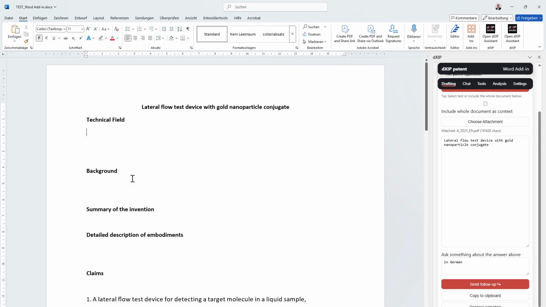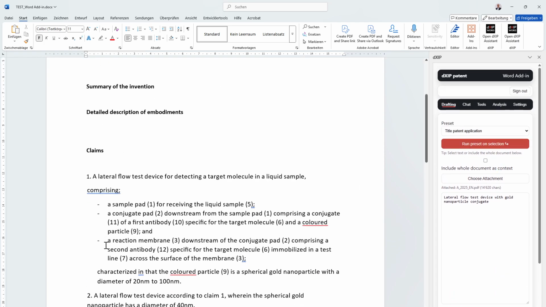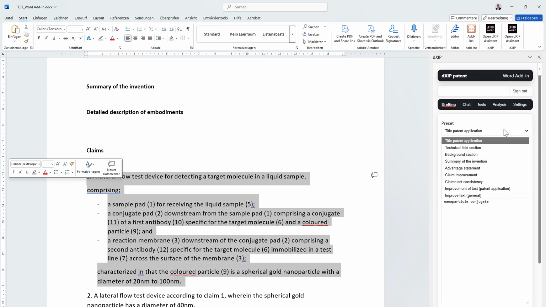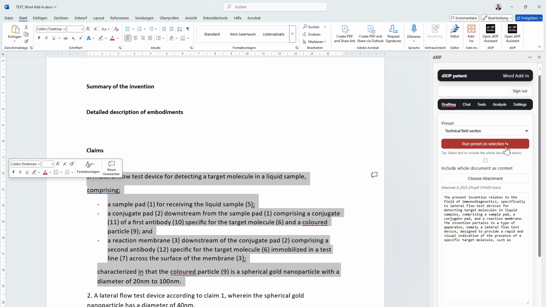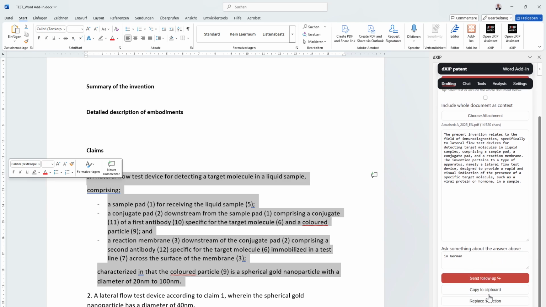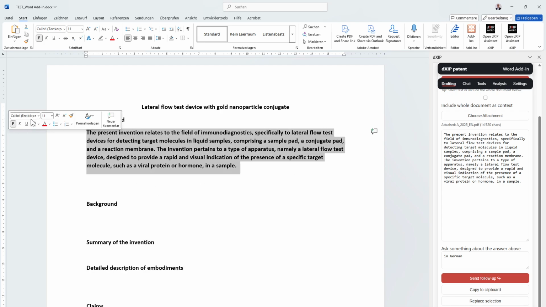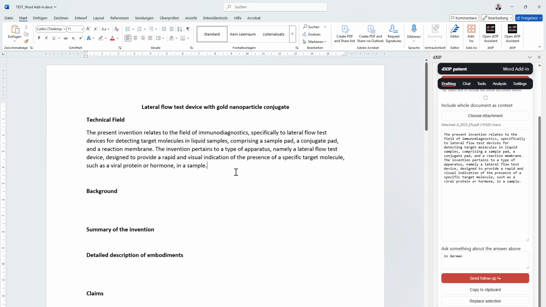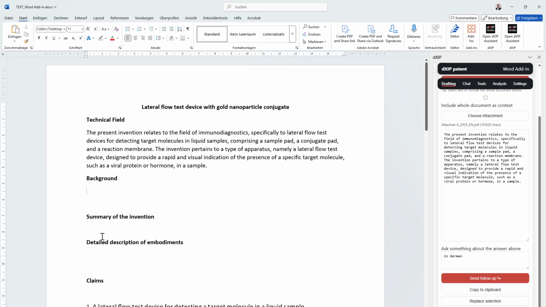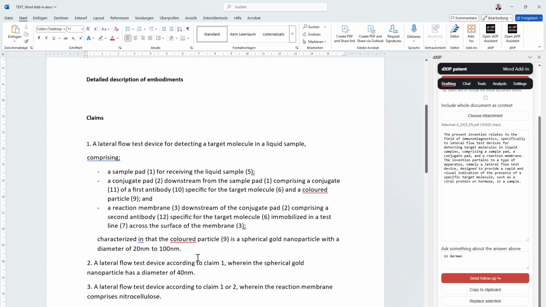What I can do also, because I still have the attachment as context, is ask for the technical field section. Here you see it reads, the present invention relates to the field of immunodiagnostics, and so on. It's not bad. So I will take it and insert it here in the technical field section. Of course, you always have to review what the LLM has outputted, but I think this is a really good basis.